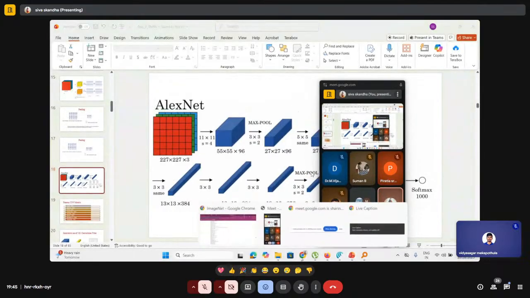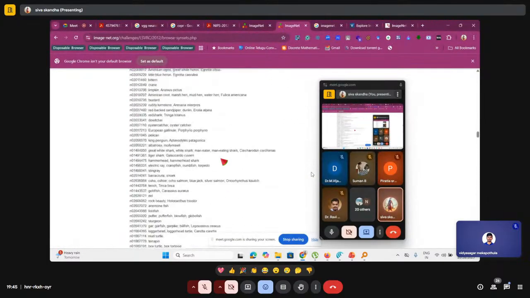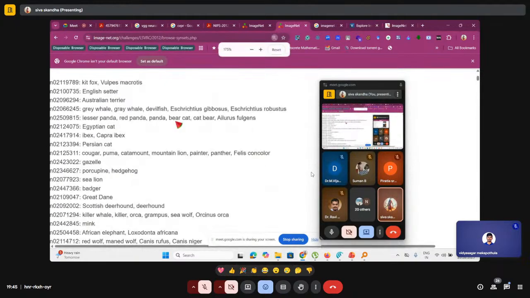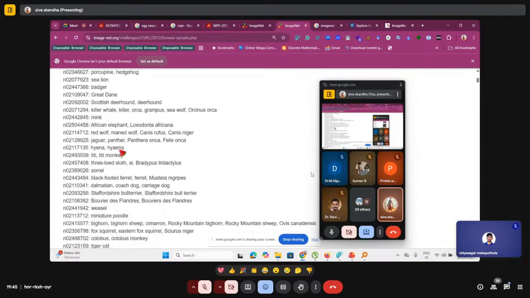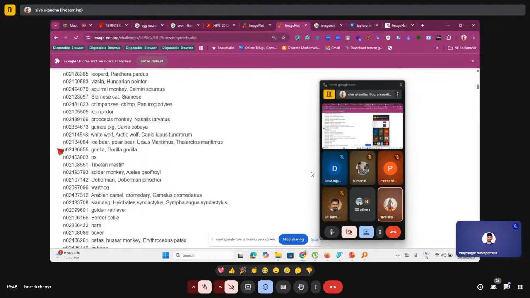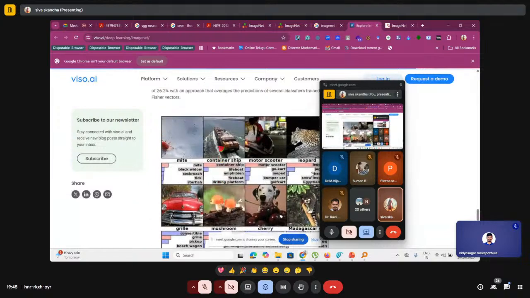So in ImageNet, if you see here, it contains a thousand classes. These are all the classes. Let us see what the classes are. English setter, Egyptian cat, Persian cat. All kinds of regular items that we see in real life, all the classes are there. This is the class ID and this is the class label. Like that, you have this many images.